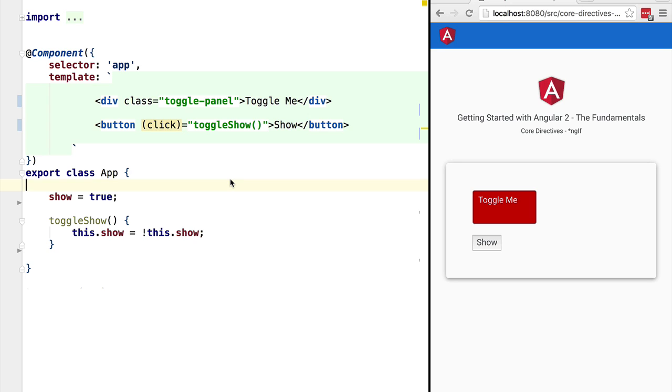Welcome everybody. Let's talk about ngIf. We have here a panel named toggle me that we want to toggle by pressing this button named show. When the button is clicked, a toggle show controller method is triggered that toggles the value of the show boolean property. Let's now use it to pass it to ngIf.